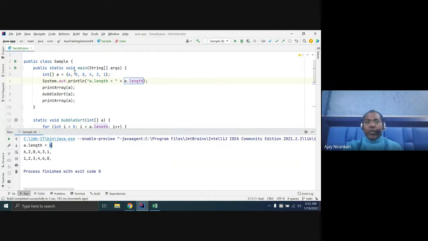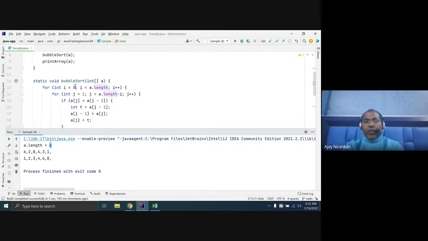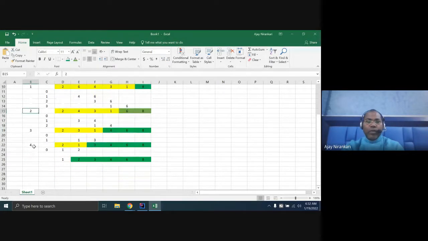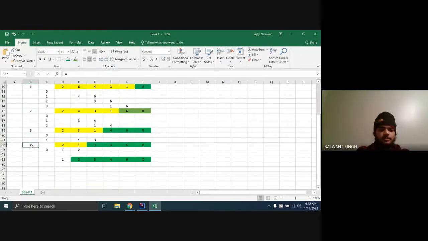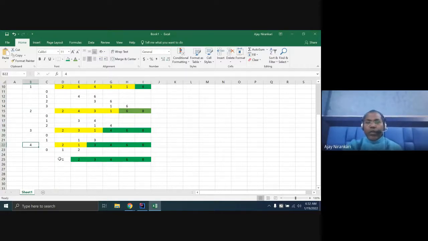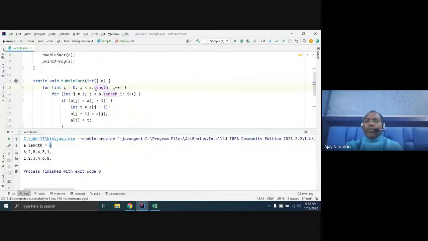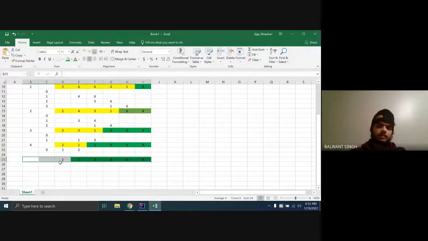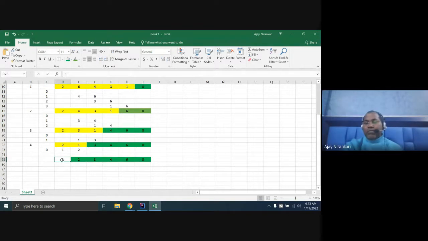Sorry, it is 6: 0, 1, 2, 3, 4, 5. That means 6 elements. But we are running the loop here 0 time, 1 time, 2 time, 3 time, 4 time. We do not need a 5th time, right? But still our loop is running here 5 times. So we can do minus 1 here as well. Why do we need the last loop? Because one element is already sorted. So we can perform further optimization.